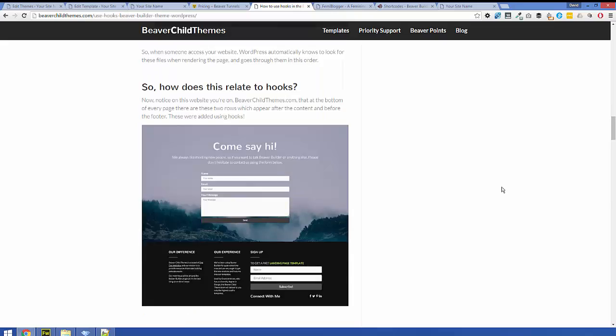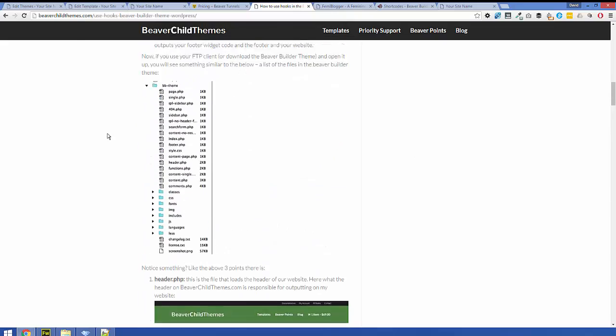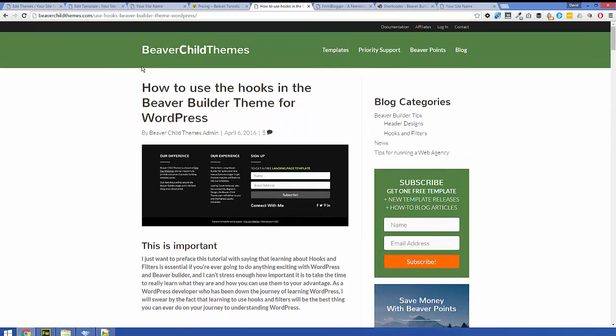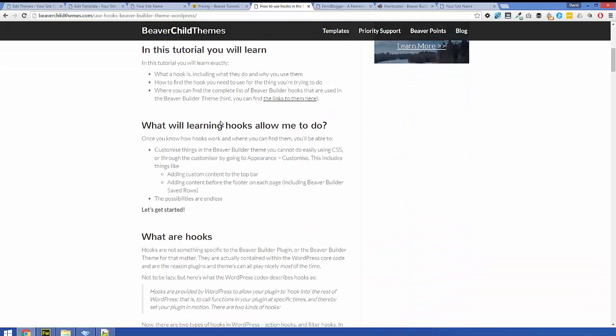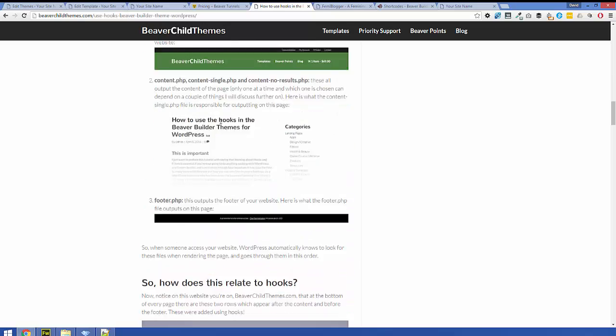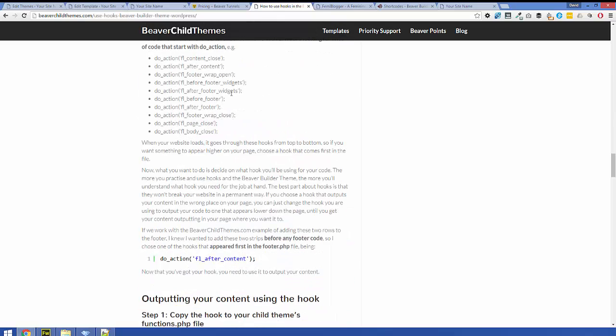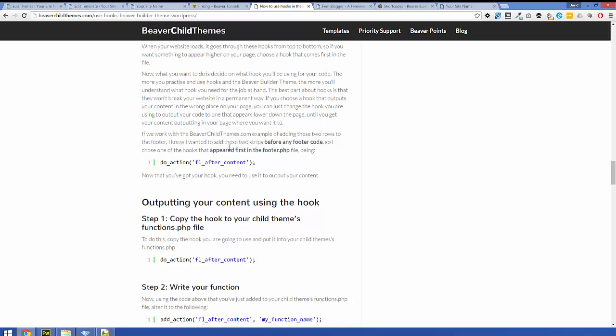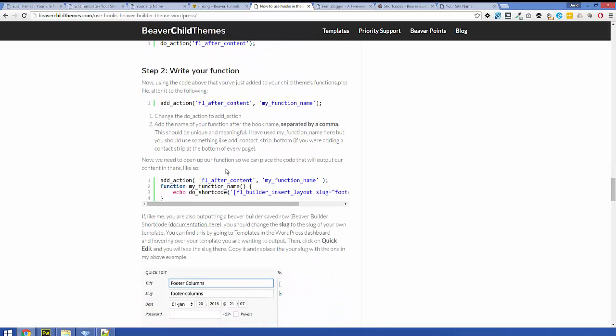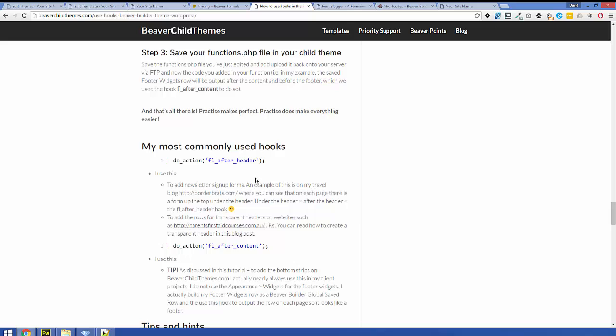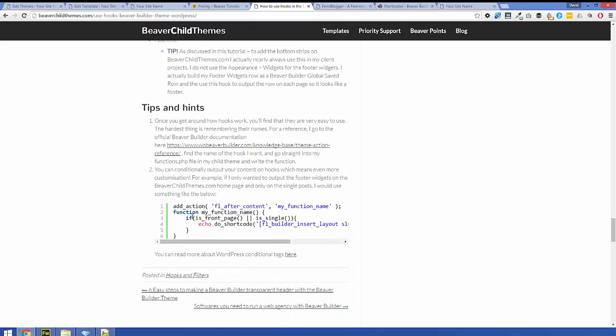beaverchildthemes.com and look up Grant Ambrose's blog post on how to use hooks in the Beaver Builder theme. And he really gives you a good start and pretty much everything you need to start working with hooks more, and where those hookable areas are, and how to set some conditions. So I think he gives an example down here. Yes, that's it. He gives an example here where if it's on the front page and it's a single, meaning a post, you show that shortcode. So he gives you an example of how to start these things.